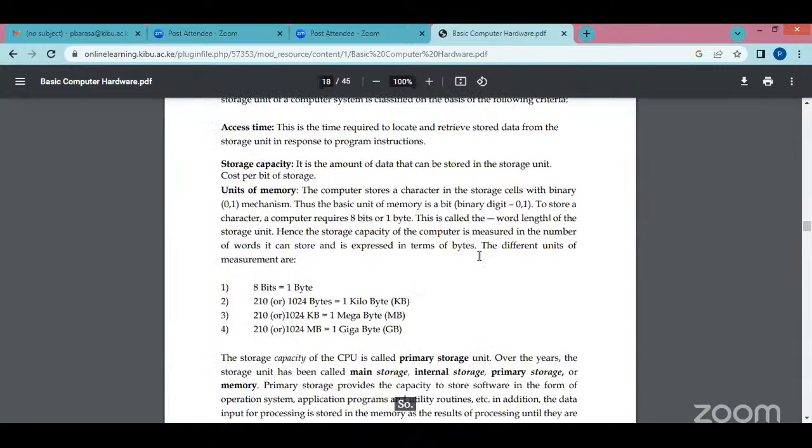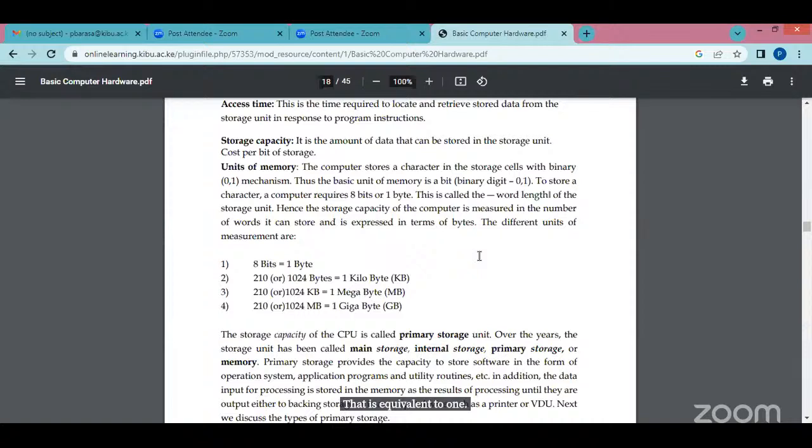The different units are measured as follows. If you have 8 bits, you have 1 byte. If you have 1024 bytes, that is equivalent to 1 kilobyte. If you have 1024 kilobytes, that is equivalent to 1 megabyte. And if you have 1024 megabytes, that is equivalent to 1 gigabyte.